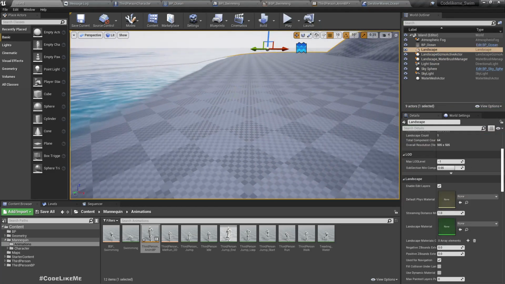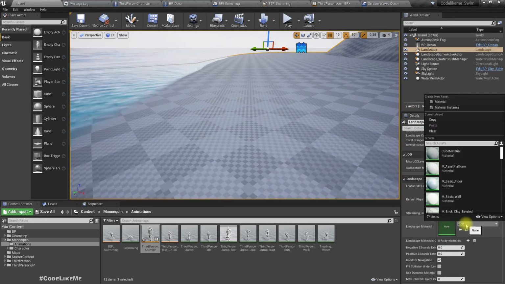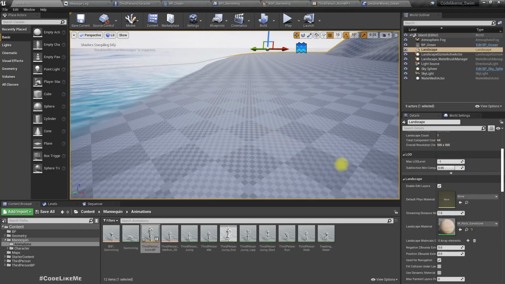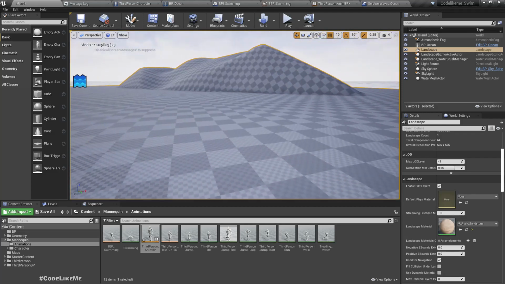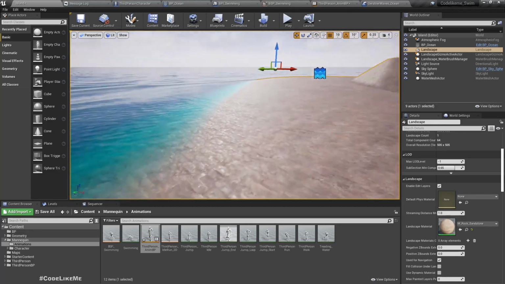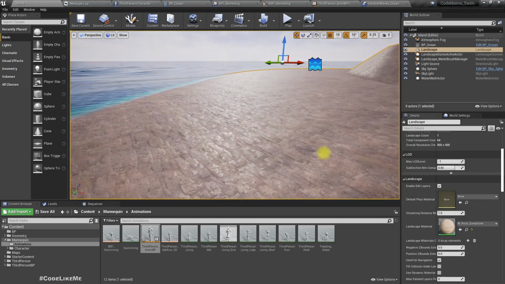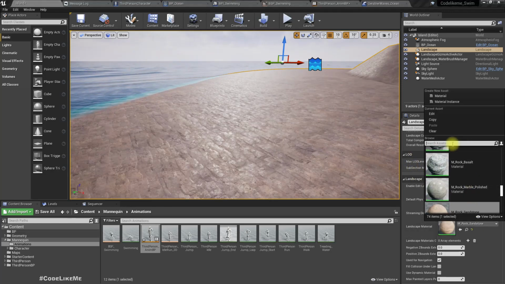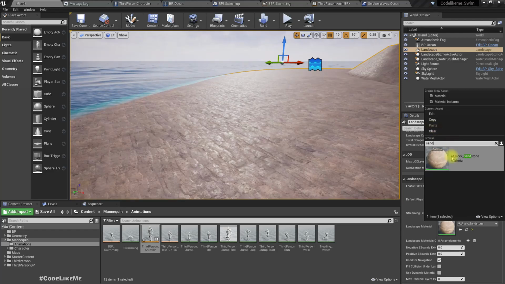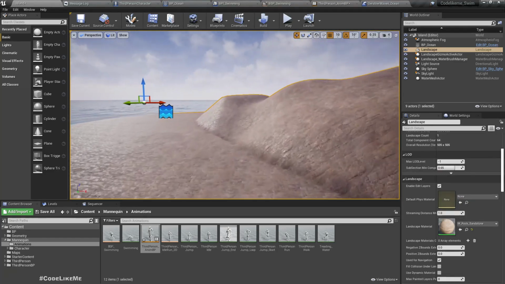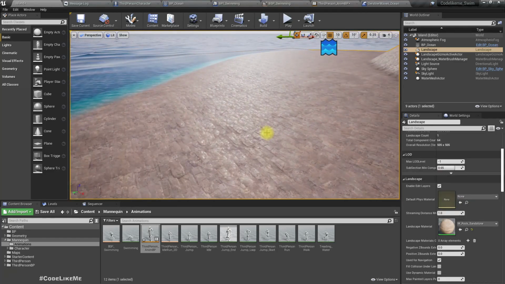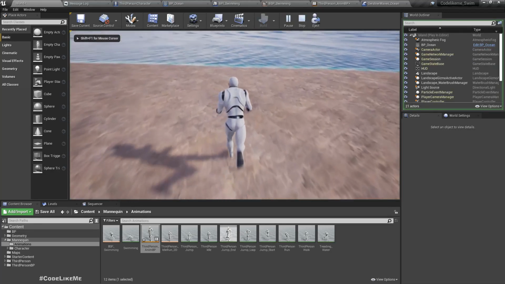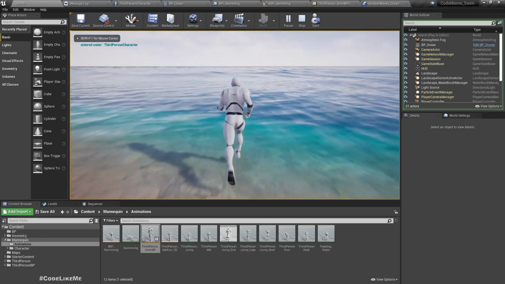One more thing, shall we add some sand material to the landscape? Okay, actually it looks more like a rock rather than sand. Anyway, that's not really important for this part, as I only want to focus on the swimming part.